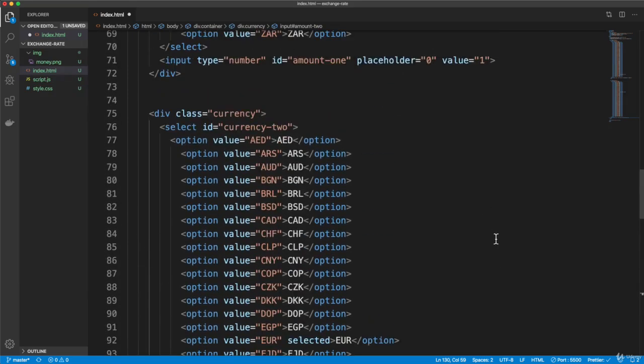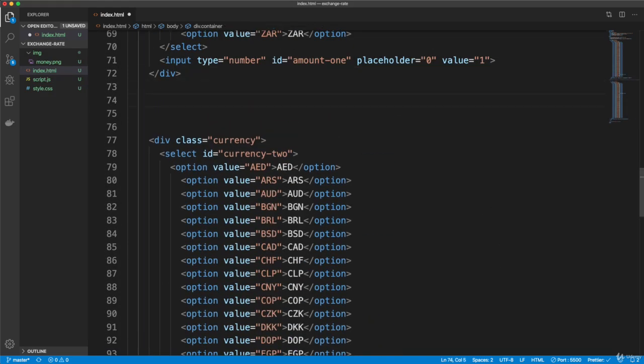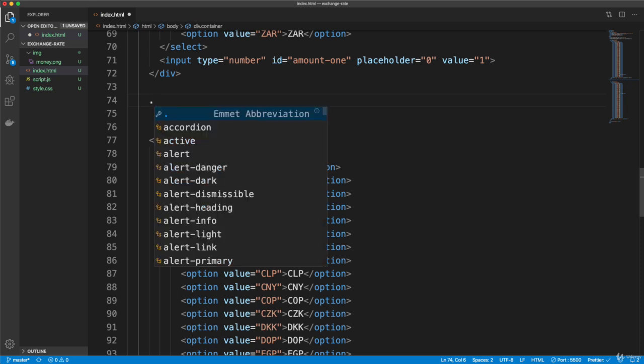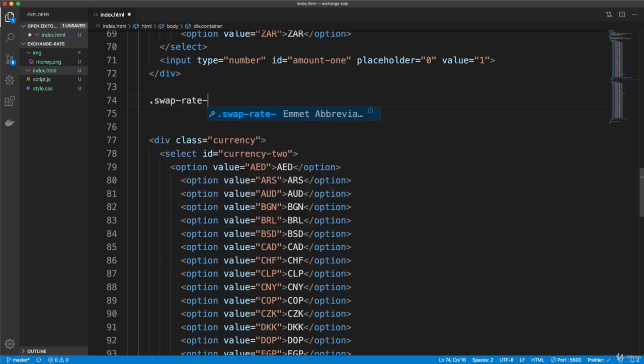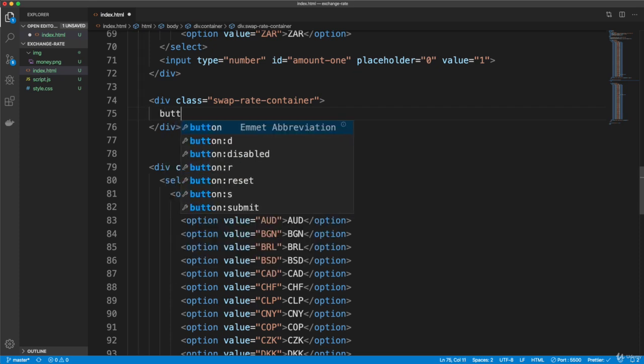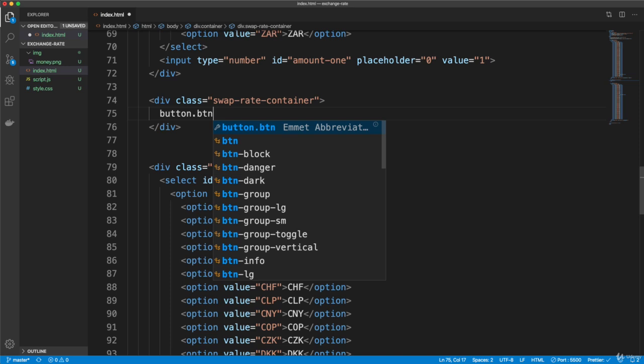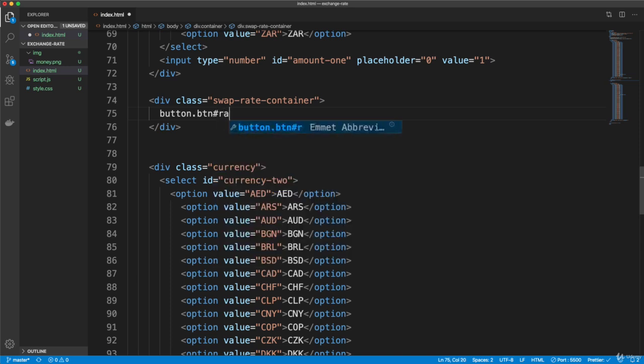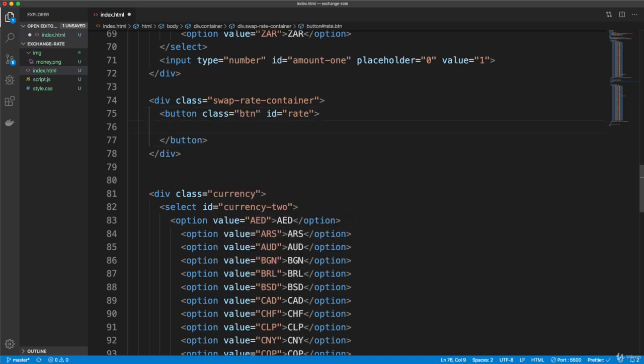And then right in between the two currency classes, so right here, we're going to have a class of swap-rate-container, and this is going to hold a button to swap the rates. So let's say button, we'll give it a class of btn, and let's give it an ID of rate, and we'll just say swap.